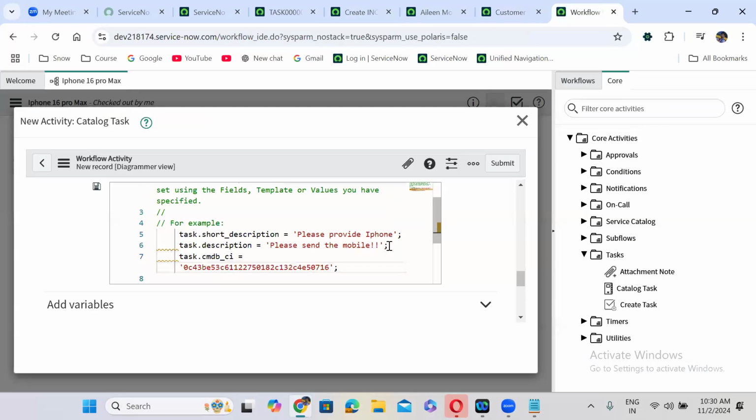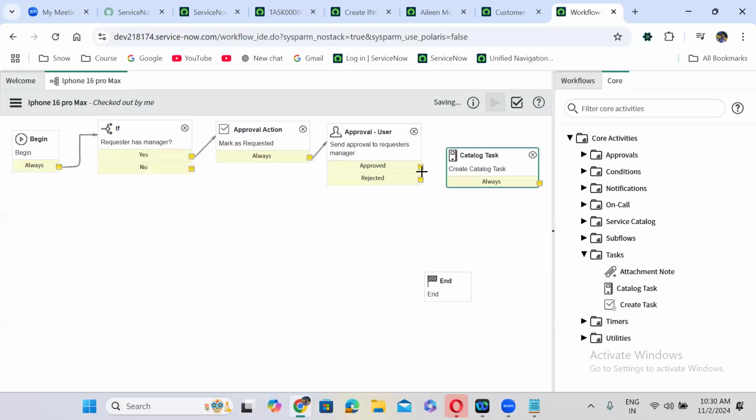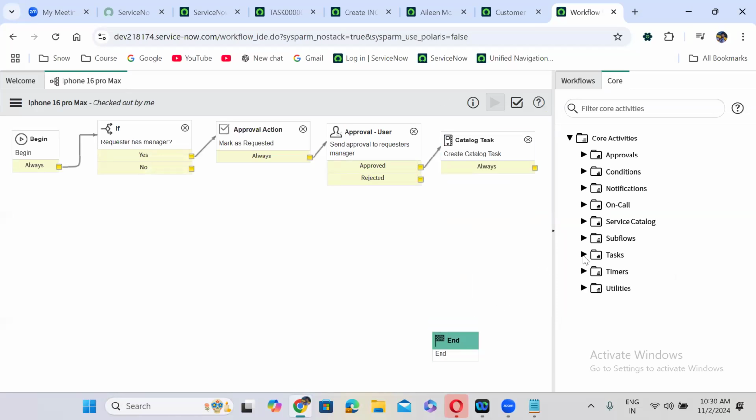Okay. Just to submit this one. I am actually creating a catalog task, guys. Once the manager has approved it, I am actually creating a catalog task. After completing the task, I want to send an email notification.